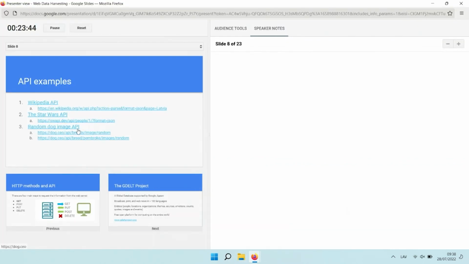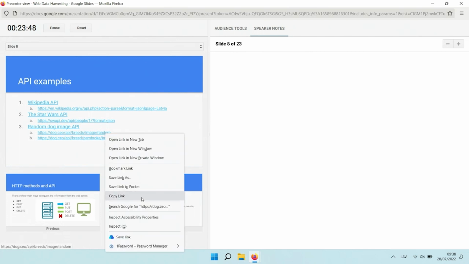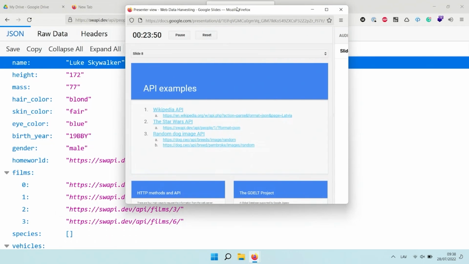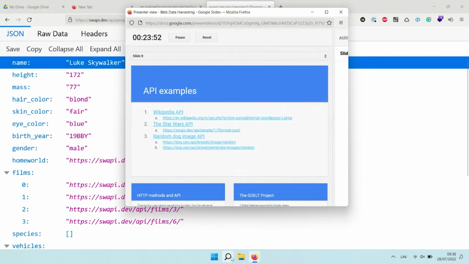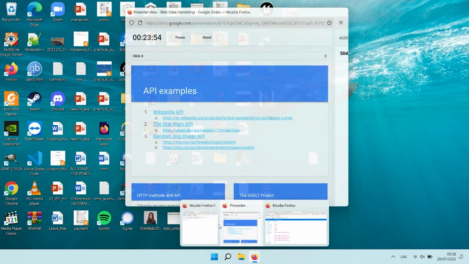The third one I want to show you is a random dog image API. And you see that, how do I get my presentation back? I don't know.